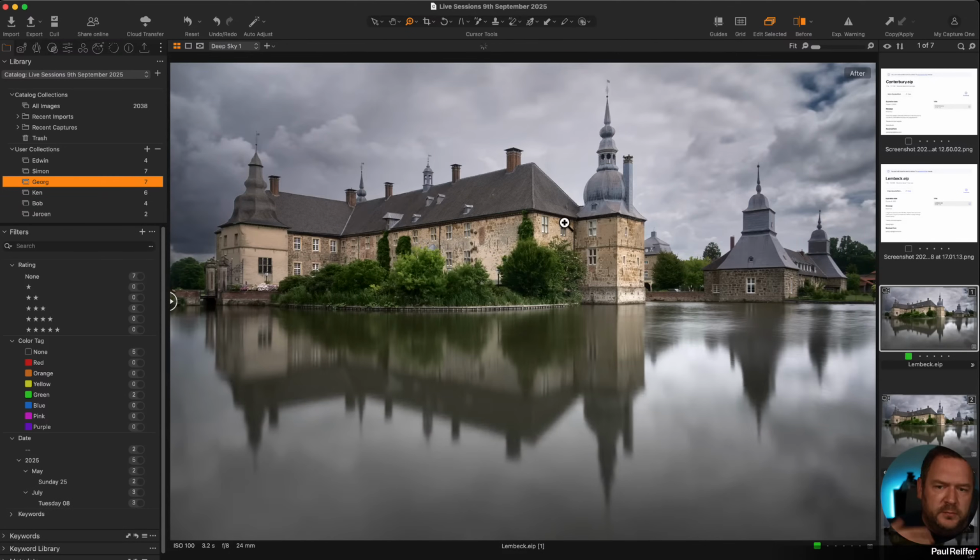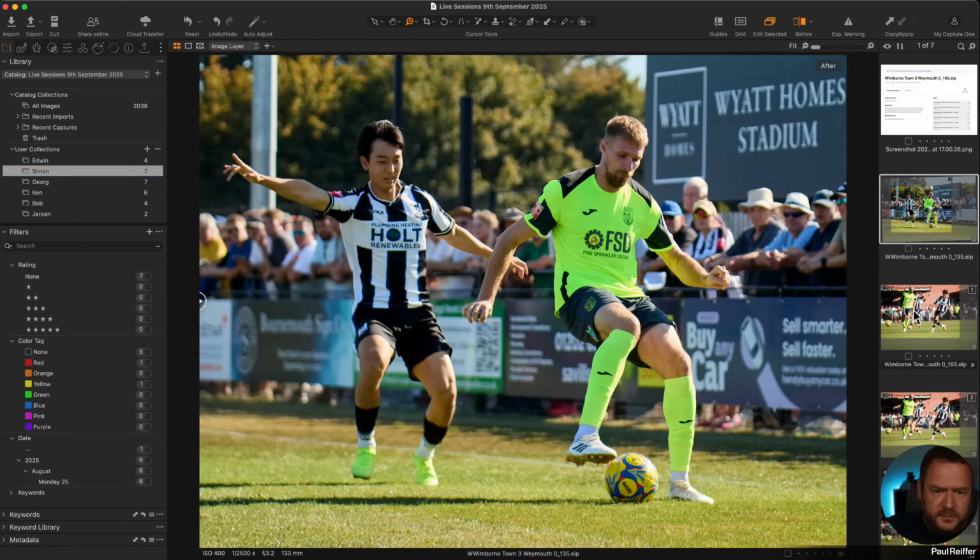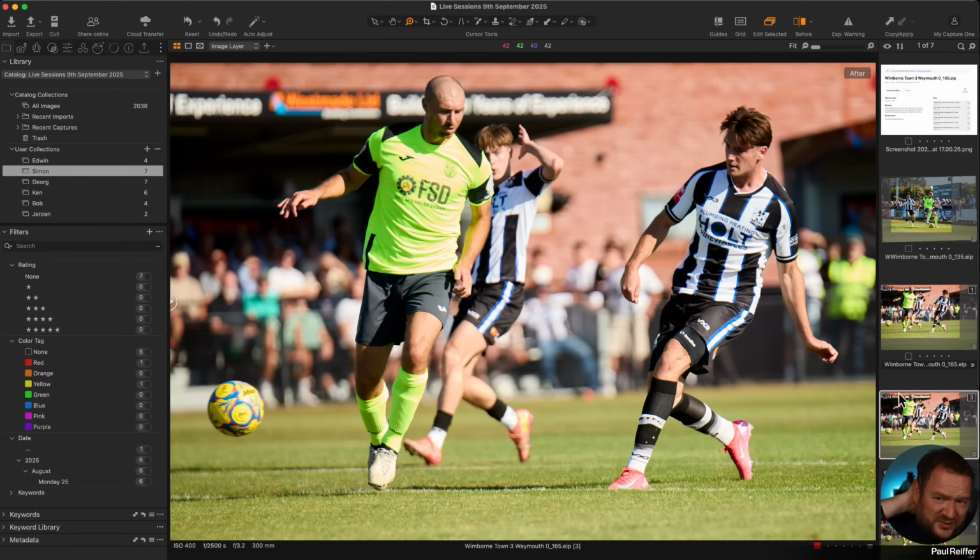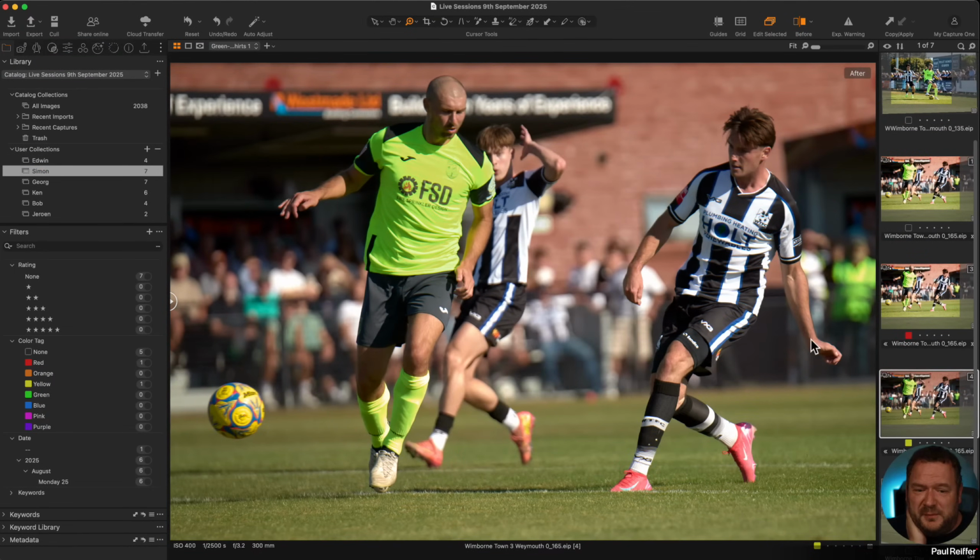Georg, nice image. Just be careful with those clipping highlights and give yourself a bit more room in the top. And Simon, get them to change their kit, mate. That's just annoying as a photographer. I would have a word, but I don't even know where to go and see them. Even though apparently they're down the road.